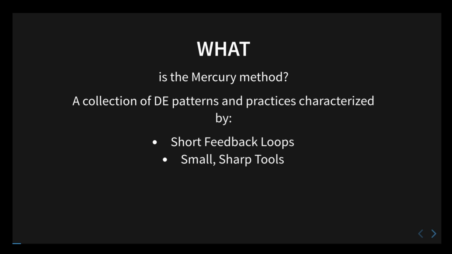The Mercury method also emphasizes small, sharp tools. The idea being that you want a collection of software tools, each of which does only one or two things. And then we compose those tools together to accomplish more complex objectives. But each one of our tools is very small. It's very easy to understand what that tool does.